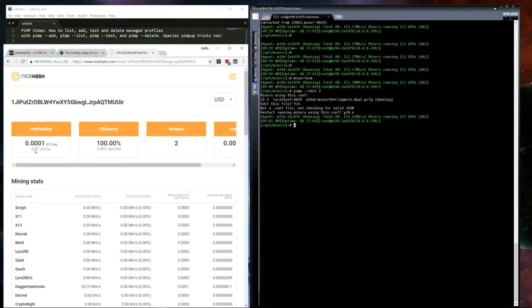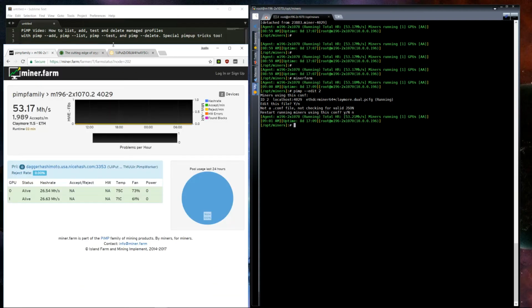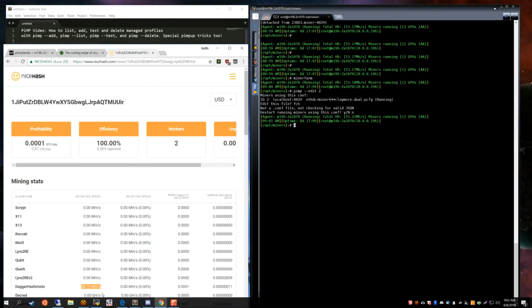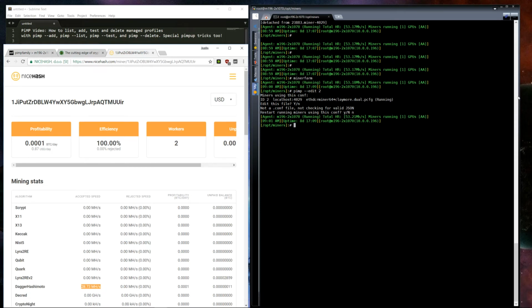So this little rig right now, not doing too good with Ether. Obviously you want to customize it. 28's not a lot. But we'll see. It's also got to catch up to the pool stats. But that's how you do it.